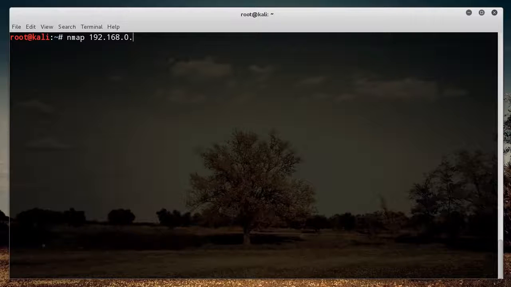Now, if you actually want to scan an entire subnet, and by that I mean all devices from 0 to 255, then you can either just write 0-255, or you can just write an asterisk. So above the 8 on your keyboard, that star. Now again, this is going to take like 10 minutes if I do that, so I'm not going to waste your time. However, that is how you do that, and let me move over to my desktop because I want to show you guys something else.